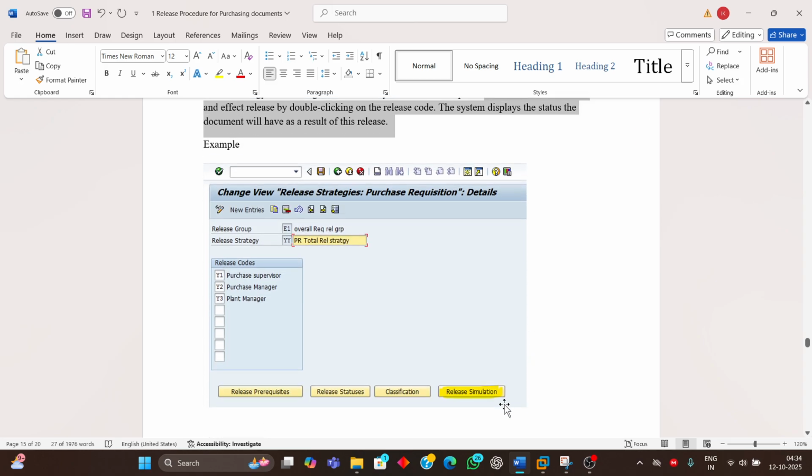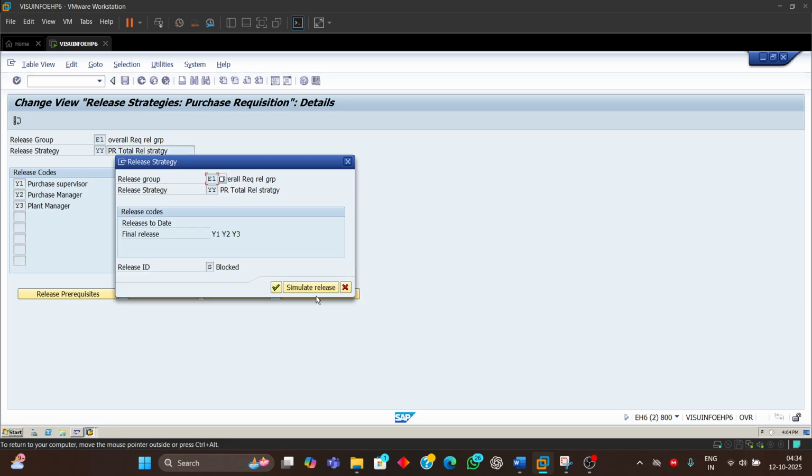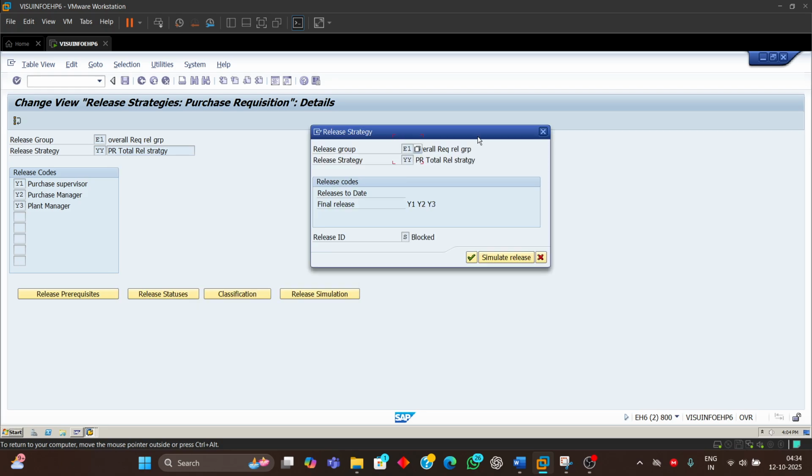For example, I am going to click on this release simulation button, which is the fourth button from the left down. Okay, we will see here the final release. These are the release codes which are supposed to release that particular purchase requisition. What are the release codes? Y1, Y2, and Y3.